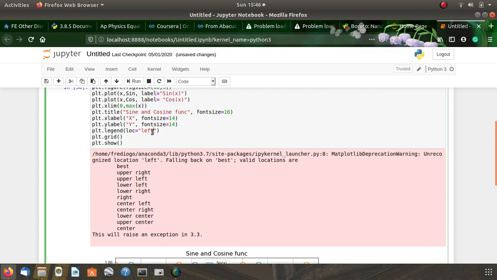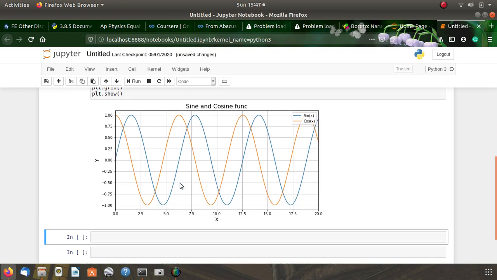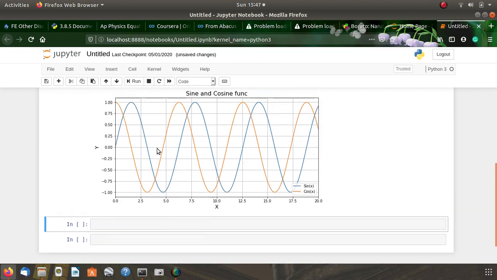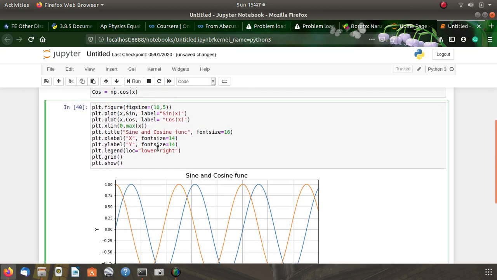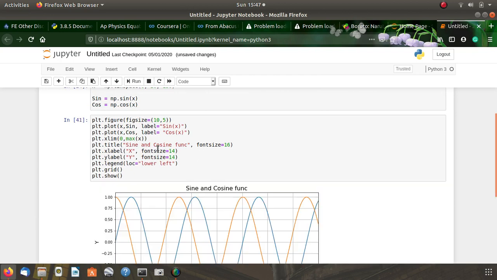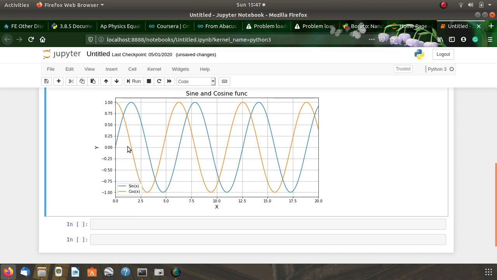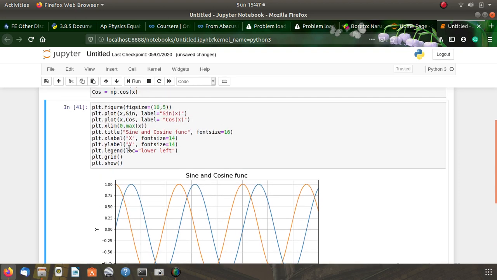So I'm gonna say upper right. Ta-da! Woohoo! Which is better. I'm gonna put in lower left, lower right. Lower right, you can do lower left, lower left. Okay, yeah, I like this. Looks much better. So now I know that the blue line is sine, and this, what color is that? Orange one is cosine.